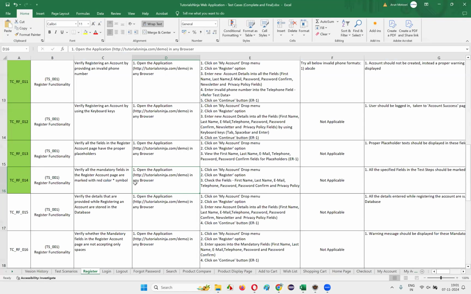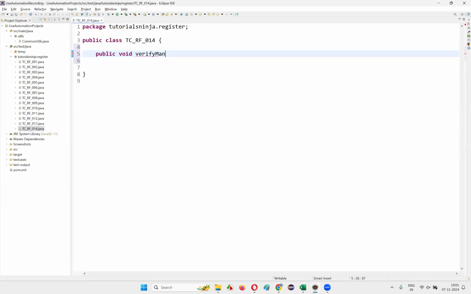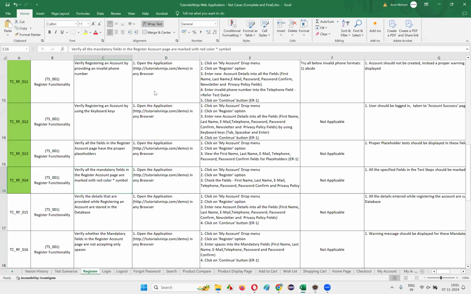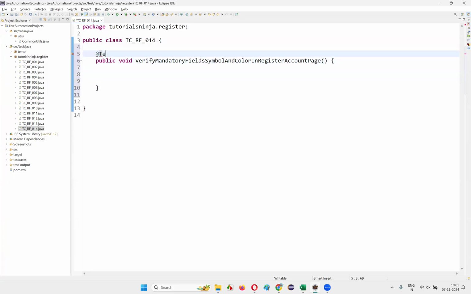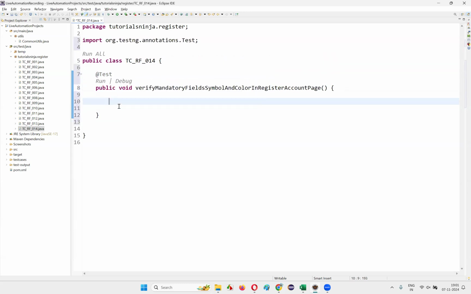By looking at this thing, mandatory fields, red color, I'll name the method: verify mandatory fields symbol and color in register account page. Like this, I'll create a method, guys, and on the top of this particular method, I'll say @Test. Hover the mouse over this @Test and import it from the TestNG library. And after that, I need to write the code here.